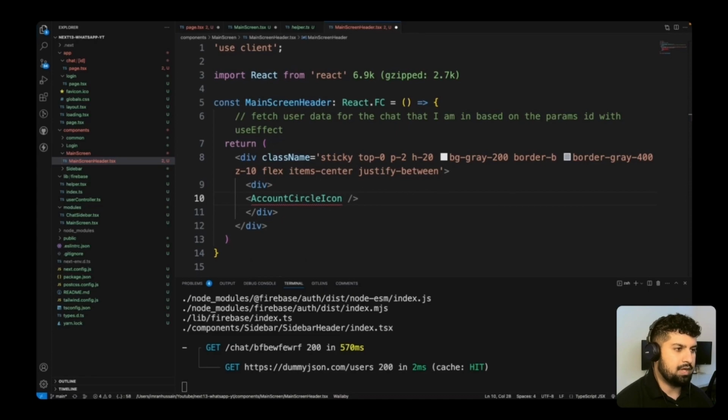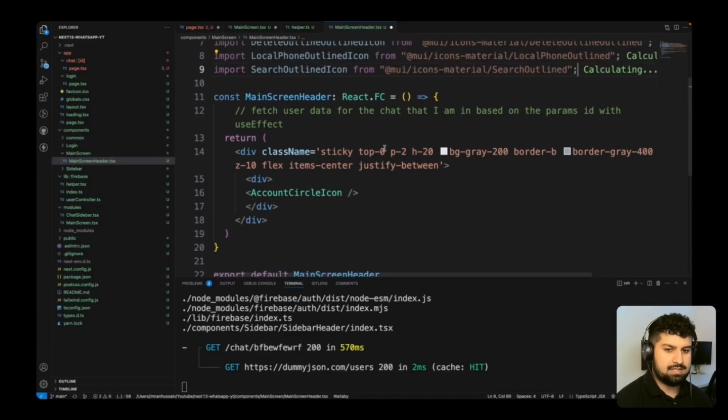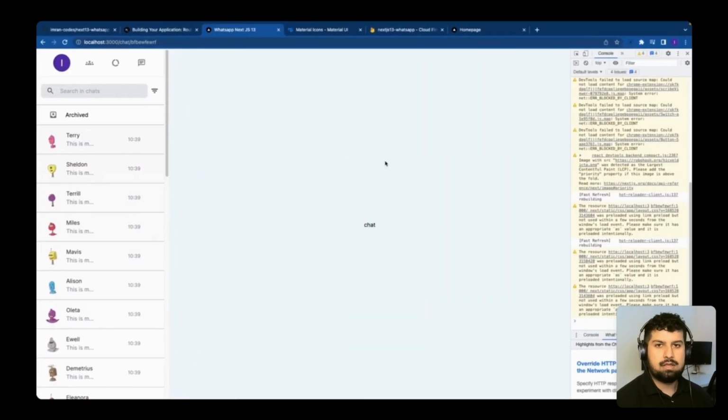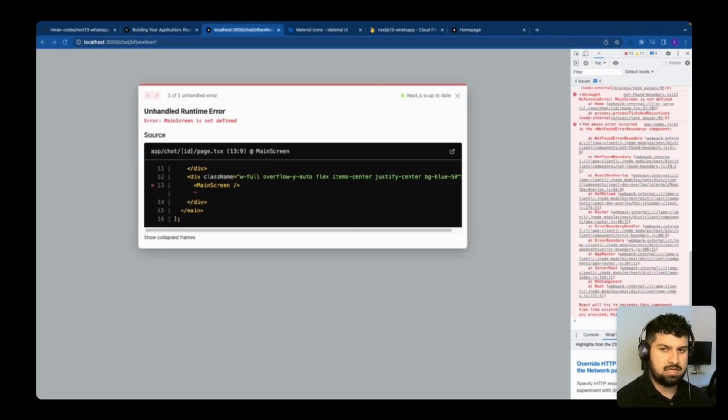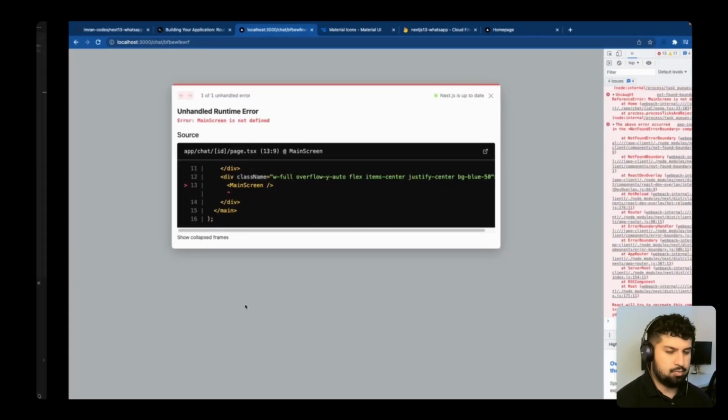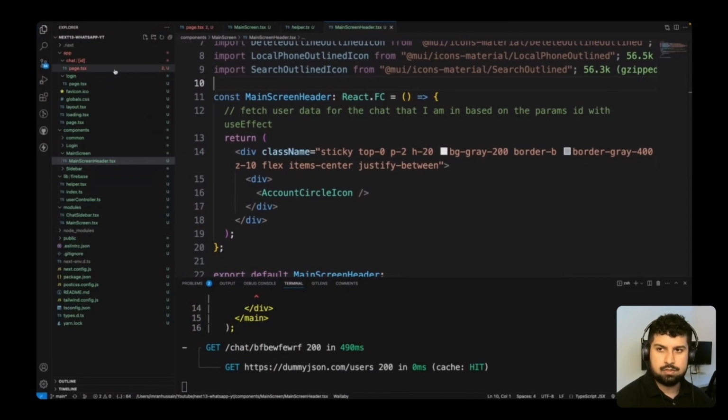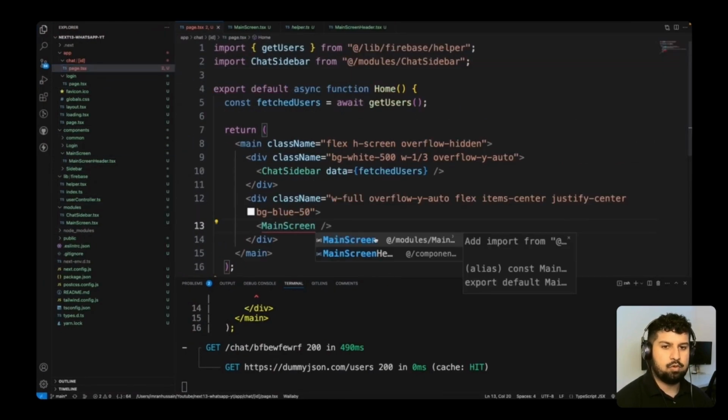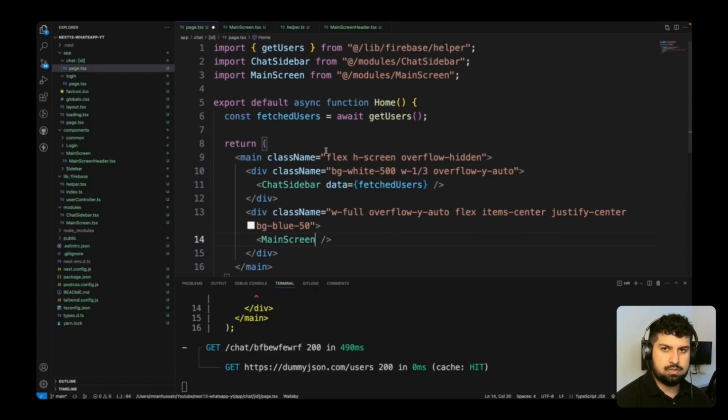And I'm going to import in a few icons at the top actually. So if I import these in, now if I save, I should see the header being shown on the page. And you can see here it says main screen is not defined, so I need to import that in. So if we go into page, we need to import main screen from our modules folder.